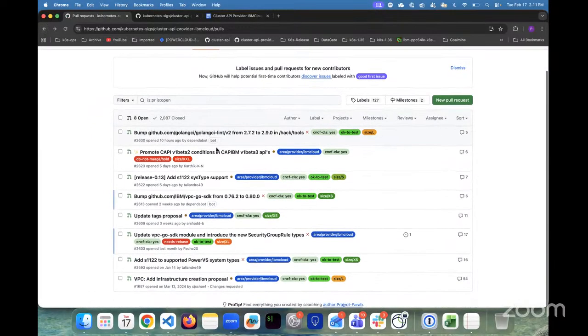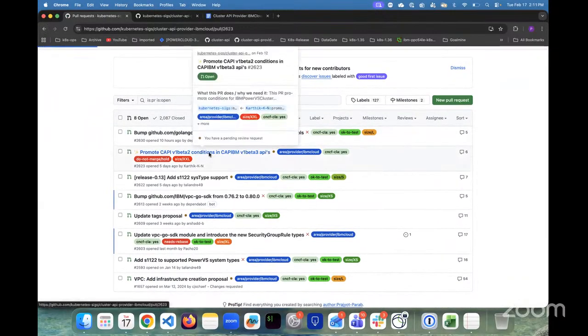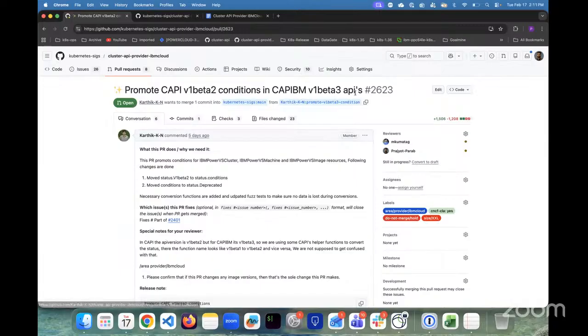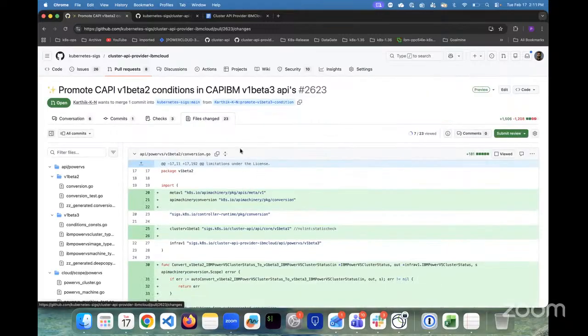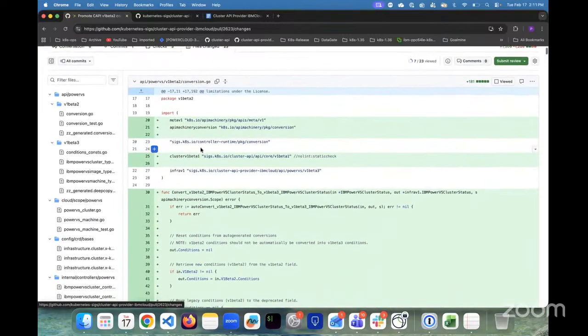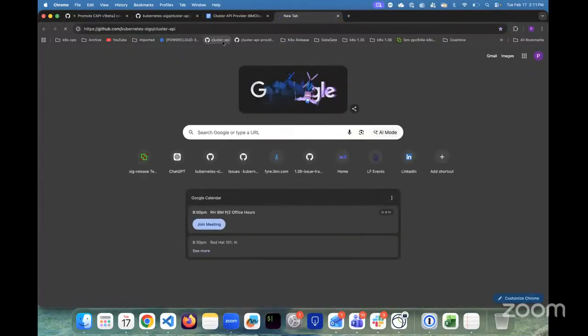So that is promote CAPI V1 beta 2 conditions to V1 beta 3. This is something Karthik is working on. This is still in progress, but it is up for review. Actually, it's currently blocked by an upstream bug that I have encountered. So once that is merged, this PR should be good to get in.